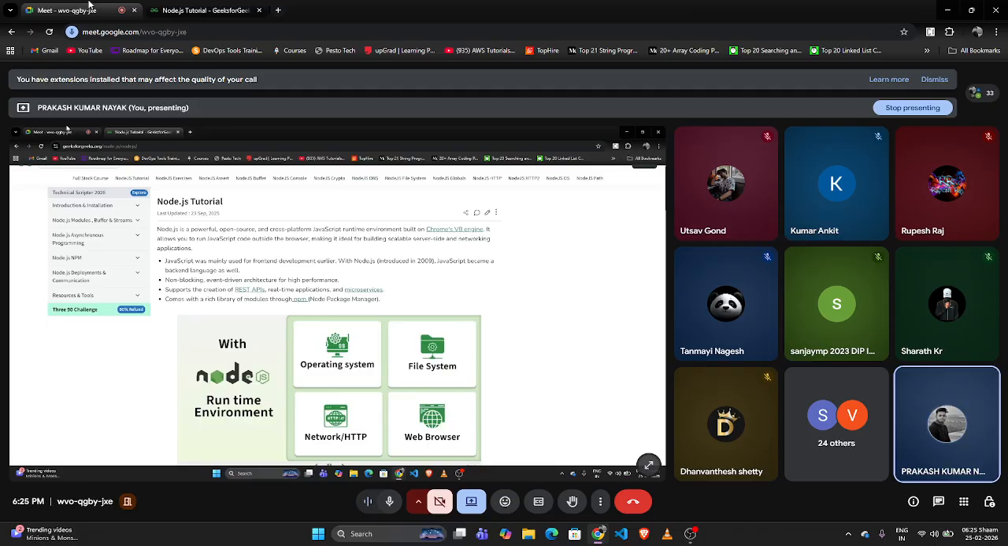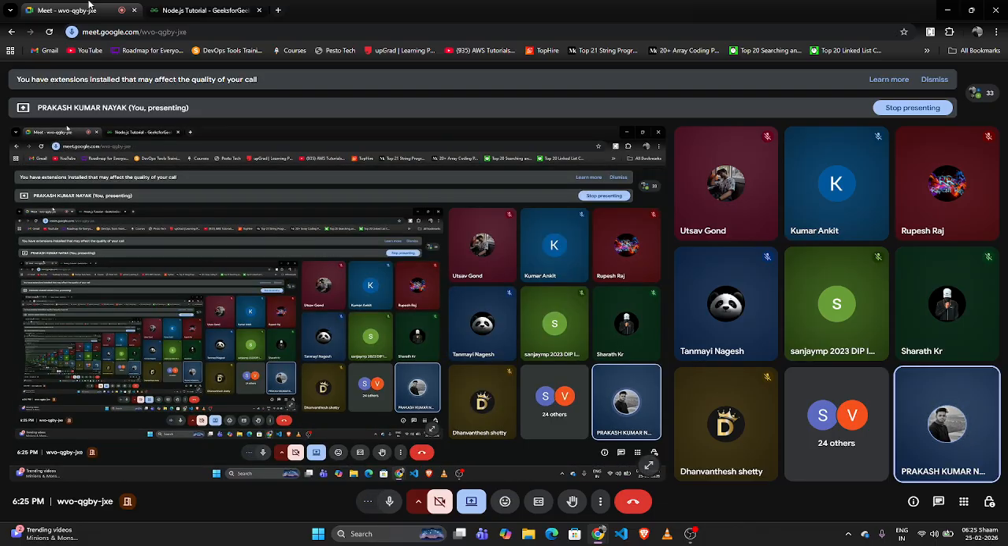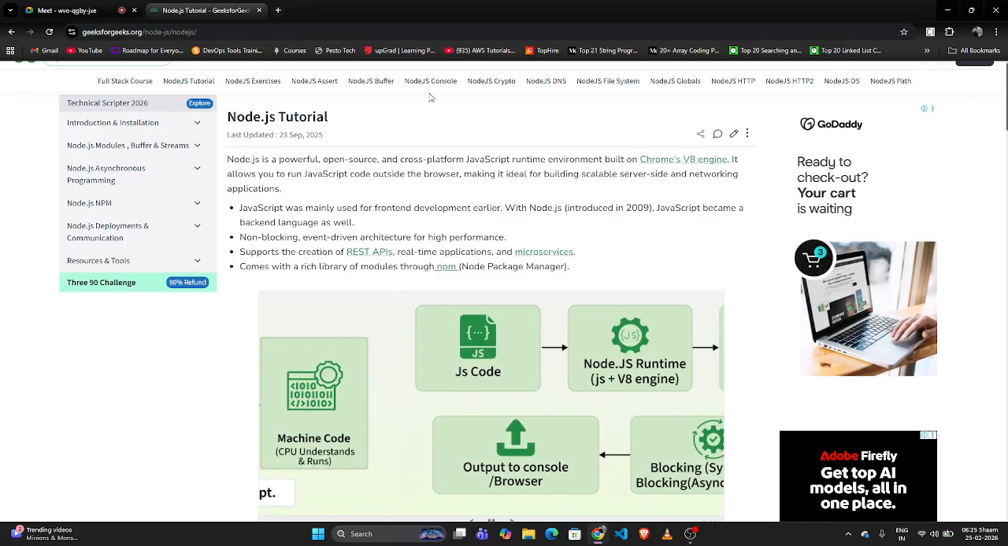So why do we prefer Node.js? Does anyone know why Node.js is preferred, and which applications are mostly built with Node.js?